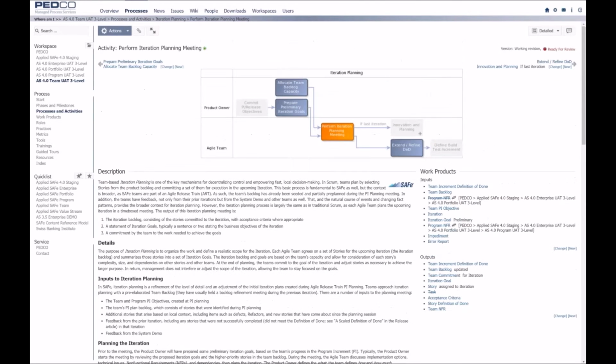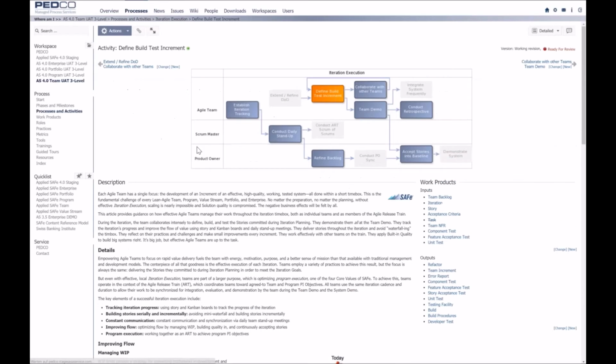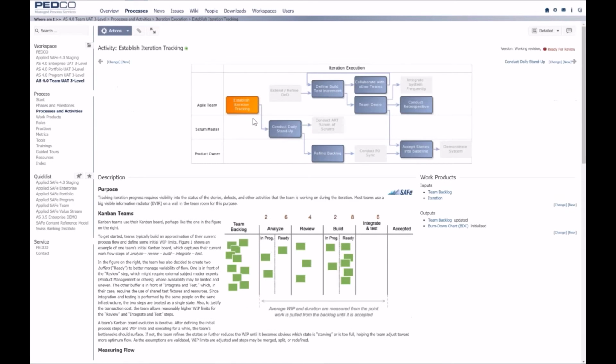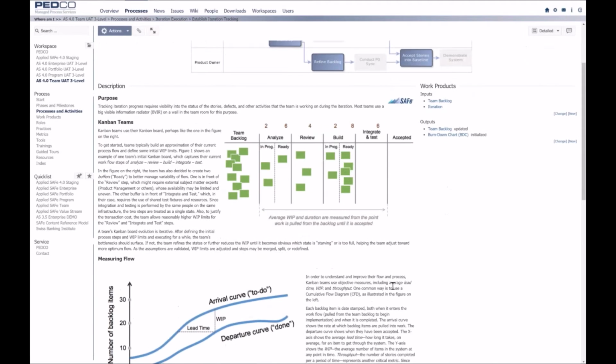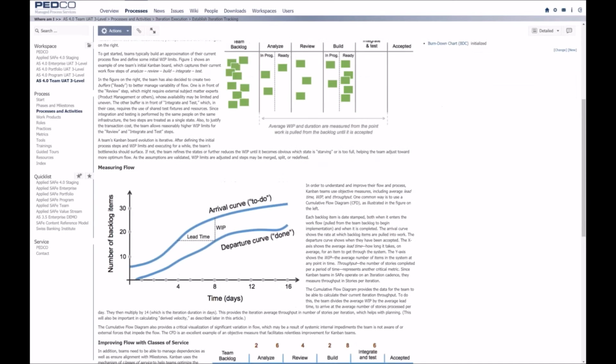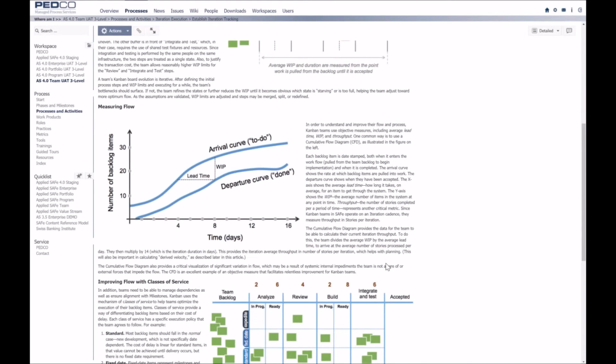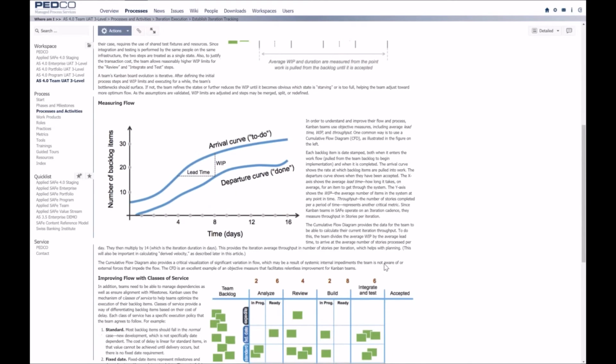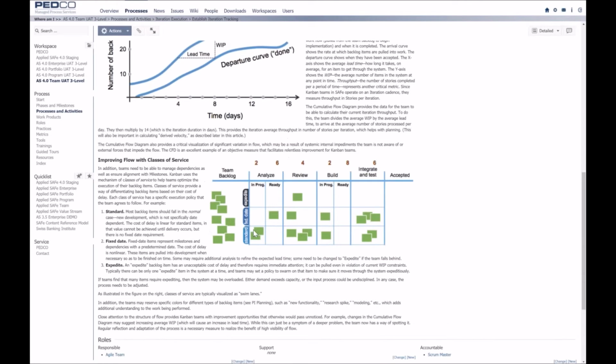And if I go to the execution side, I just prepare the establishment of the tracking. You can see that there is not a Scrum board, but on the other hand, you have a Kanban board, including classes of service, which you see here in the last picture, where you have 3 different classes of service, just as an example that can be used on a Kanban board.